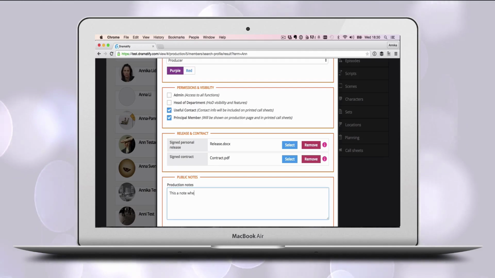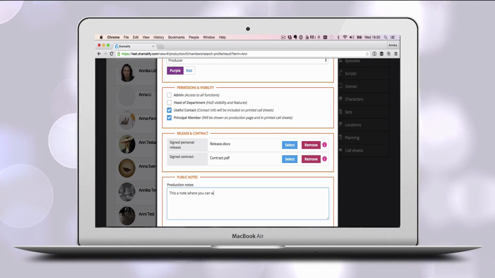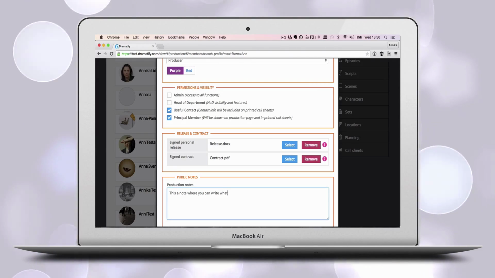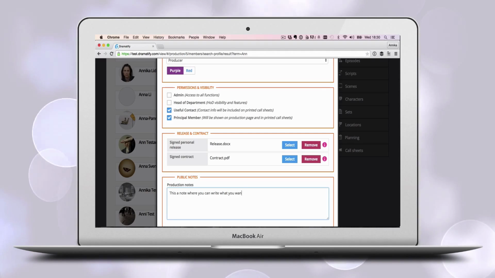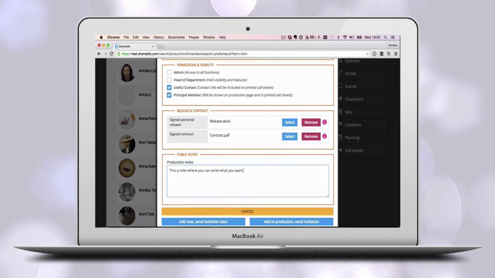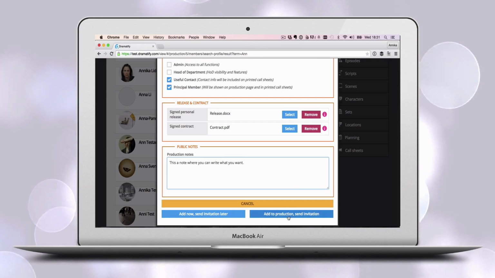Lastly, you can add public notes and add, edit and revise them at any time. Public notes might be information regarding availability, which hotel room a team member is staying in, or any other information that should be available to the team. Note that a public note is not available to the rest of the internet, only to members you invite to your production on Dramatify.